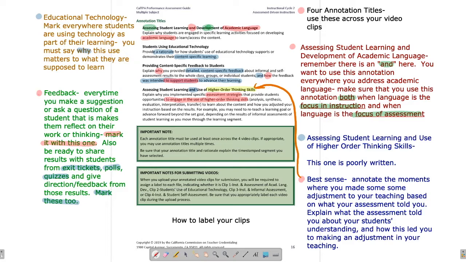Okay. Let's go to the bones here. The next things that they set out here. Each annotation must be used at least once across the 4 video clips. If appropriate, you may use annotation titles multiple times. That's not just appropriate, it's probably smart. So be smart about it. Okay. Be sure that your annotation title and rationale explain the timestamp segment you have selected. So you want those things to be in line, right? Okay. You want to have the right annotation for the right segment.